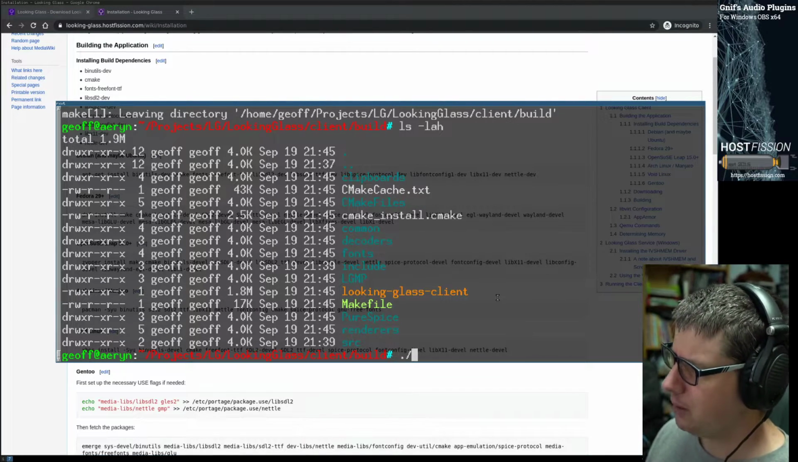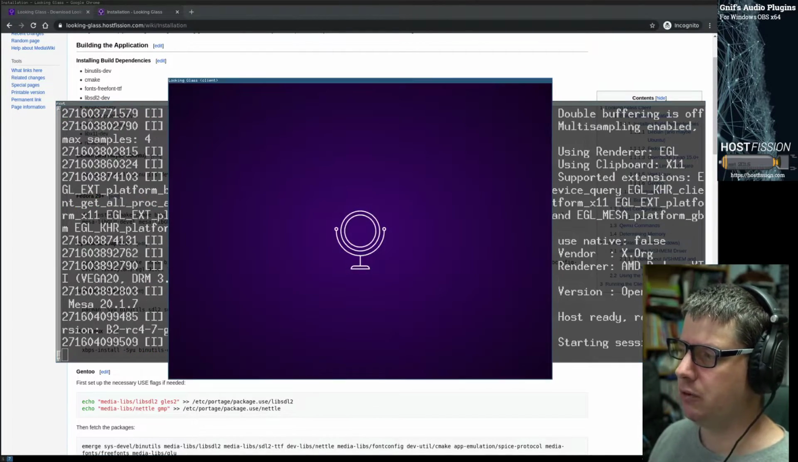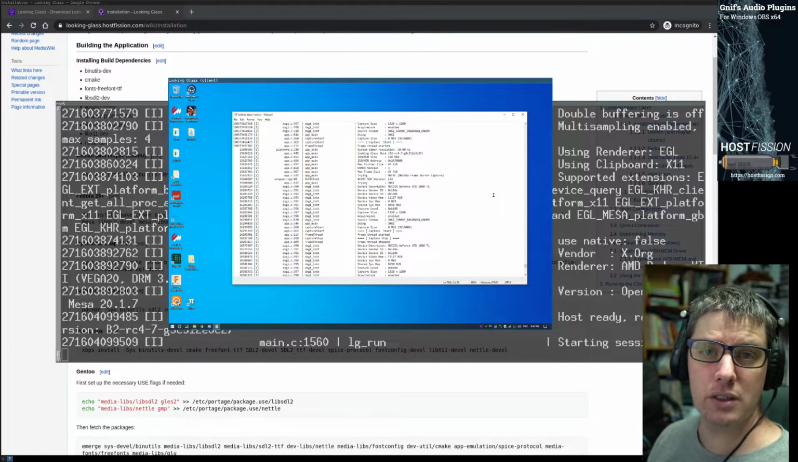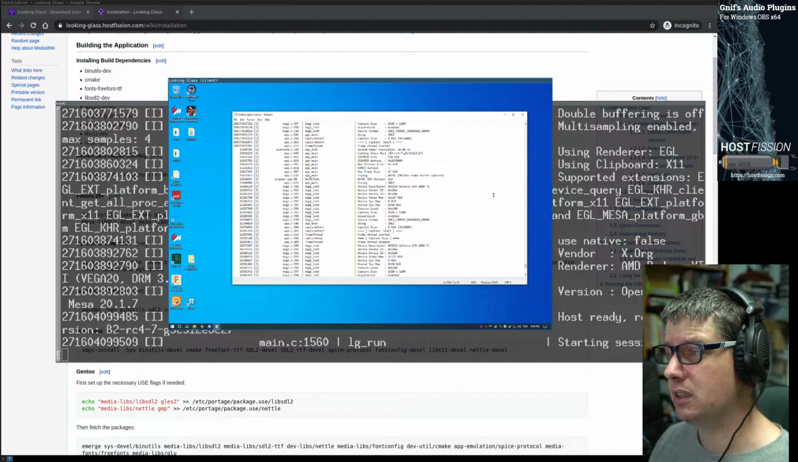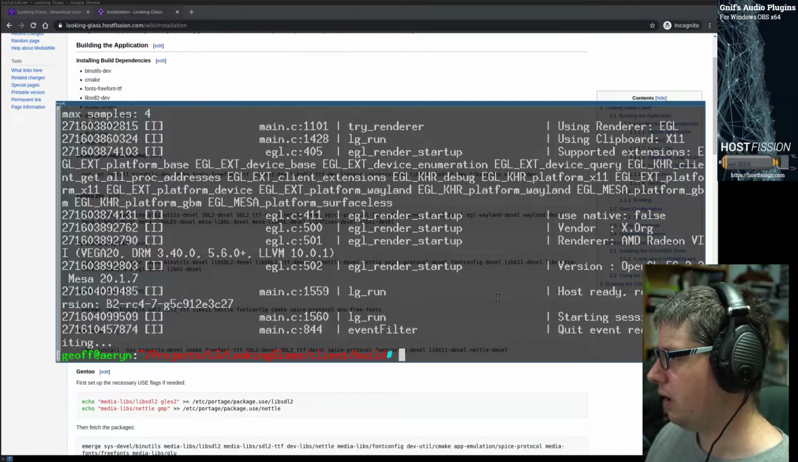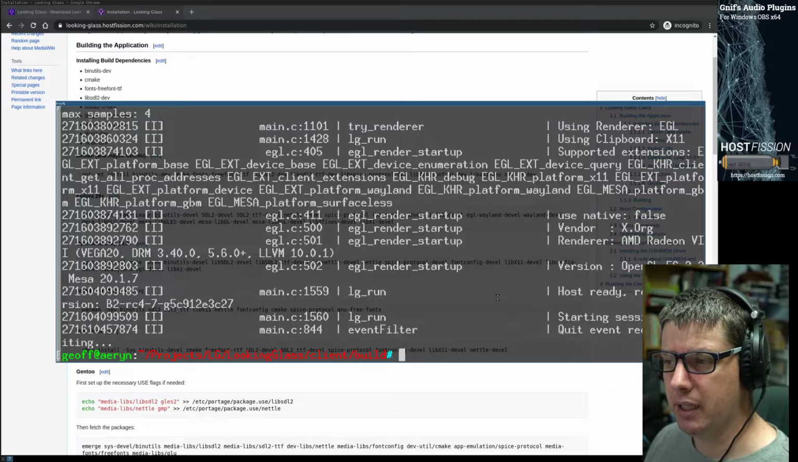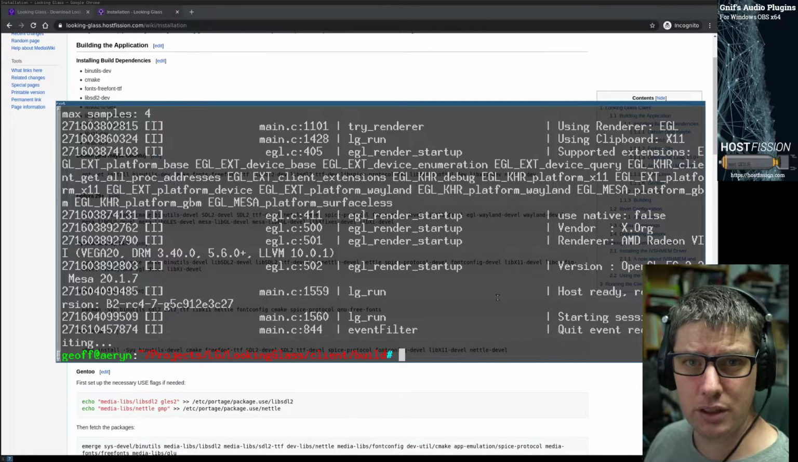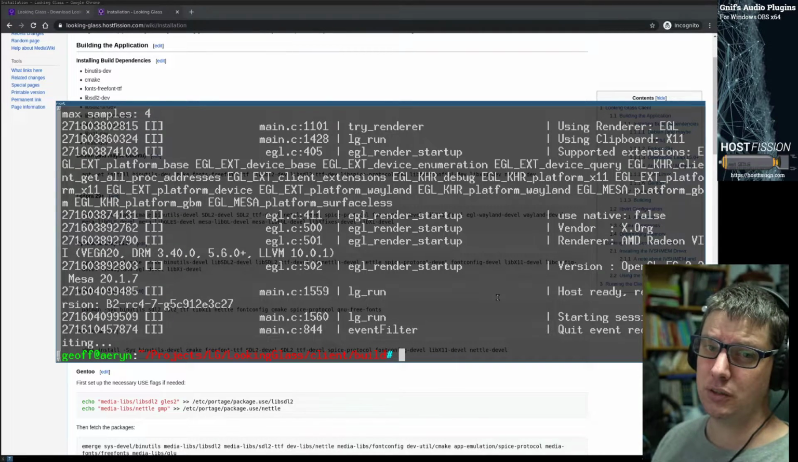Now if we run the application, Looking Glass Client, it'll work just as before. It may, like I said before, have a slight performance decrease, but we don't need to worry about that. If we close that, we're going to actually run this under GDB, and you may not have that installed, so you'll need to check your distribution-specific instructions for installing it.